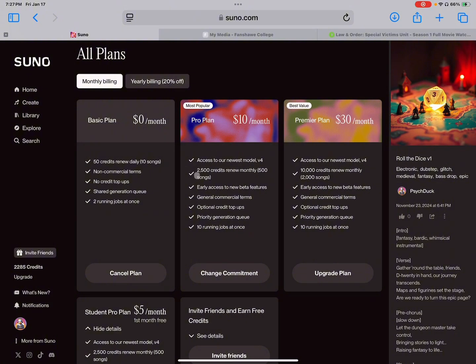And there are just other options that it gives me, including the newest model, early access to beta features, and the generation queue just goes faster.